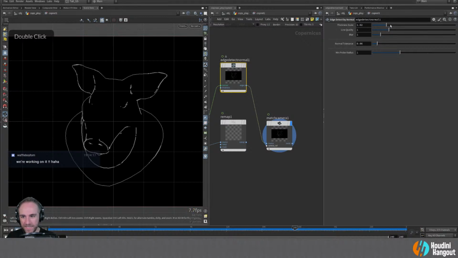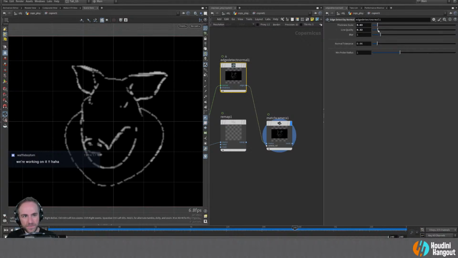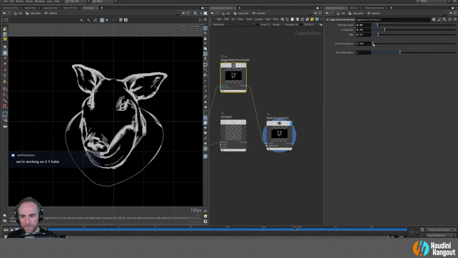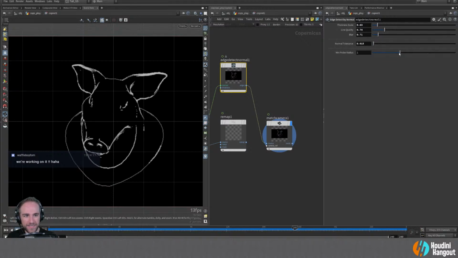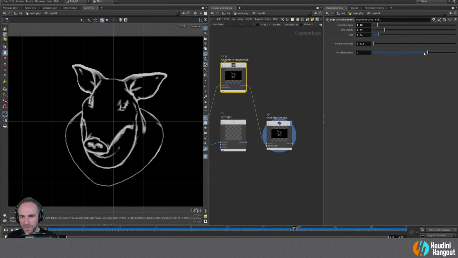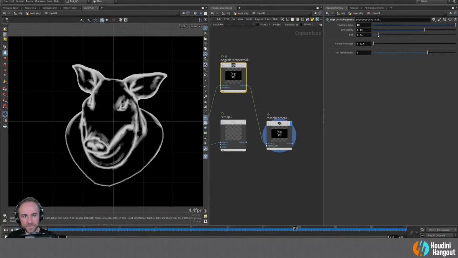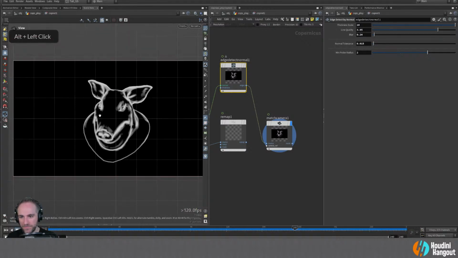Let's see here. Line thickness, line quality. Cool, cool. Blur. Ooh, that's kind of neat too. Oh, this is fun. Yeah, I like that. Very fun. Definitely do some cool stuff with this.